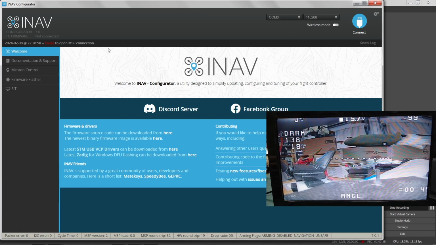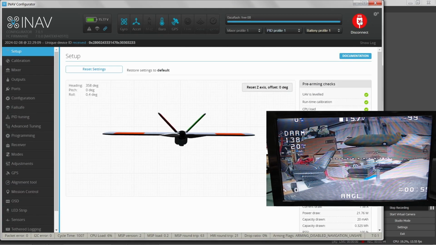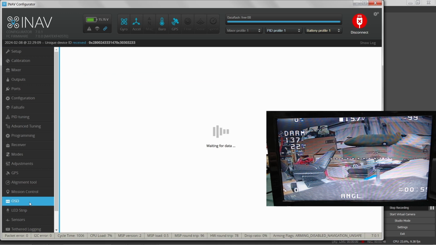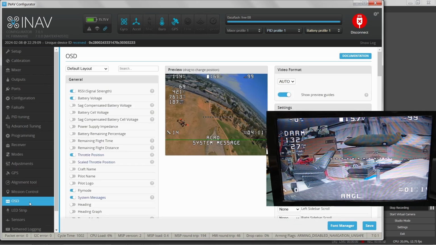Plug it back in. Wait a few seconds. This is a stale display. So let's connect. And there we connected. So now we can go back into the OSD, which takes a while to load, and we can start configuring things again.